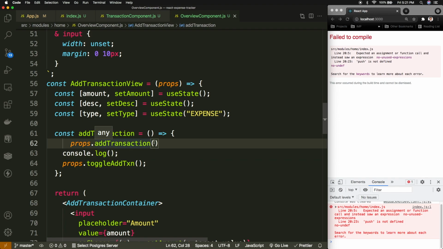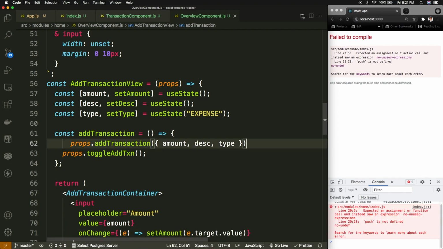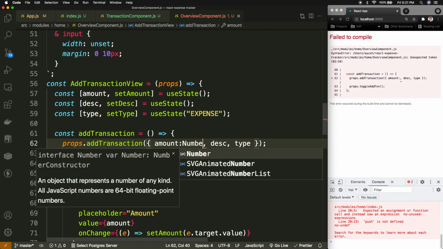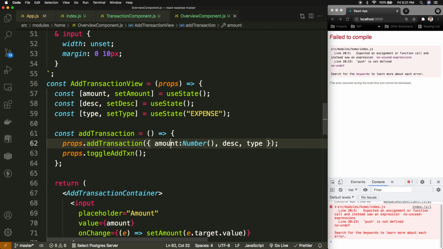So what I'll be doing is simply passing the amount and the description, and I'll make sure that I'm having the amount as a number so that we can do the calculations. And for description, a string is fine.